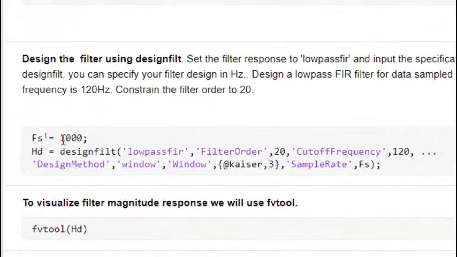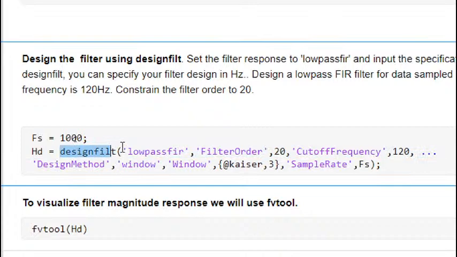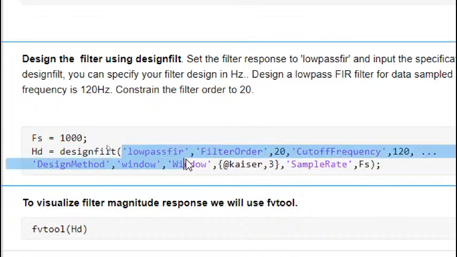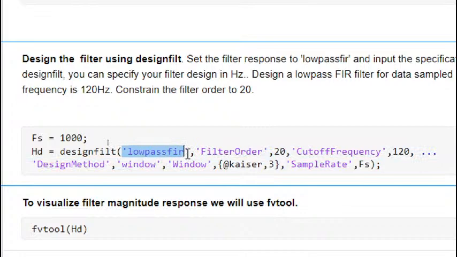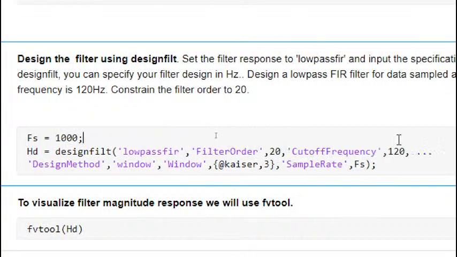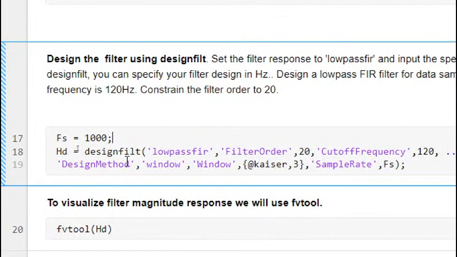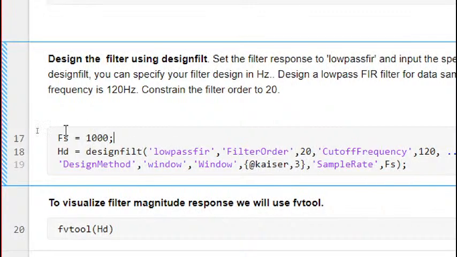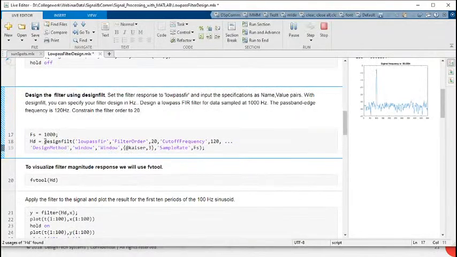To design a filter using signal processing we are talking about. So designfilt, this is an inbuilt function. This is a low pass filter, low pass FIR. So low pass FIR, what is the filter order, what is the cutoff frequency of that filter, design method window, window type, that is Kaiser, and beta value is 3, and sampling rate, that is this 100. So by command you can design like this. Same filter I designed using the app also, right? Same filter I designed. So okay, I am going to run this filter.